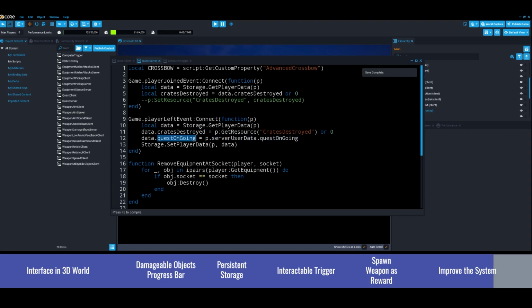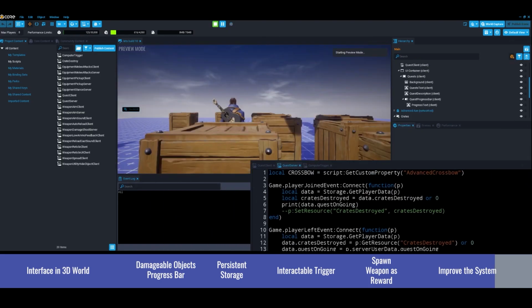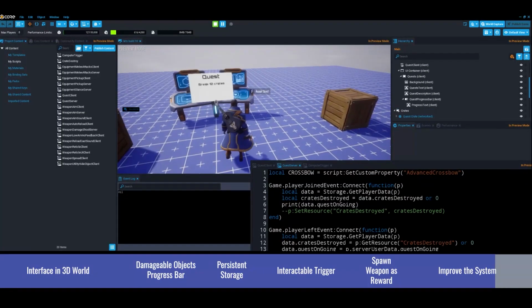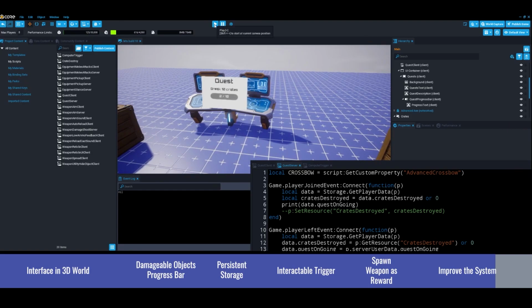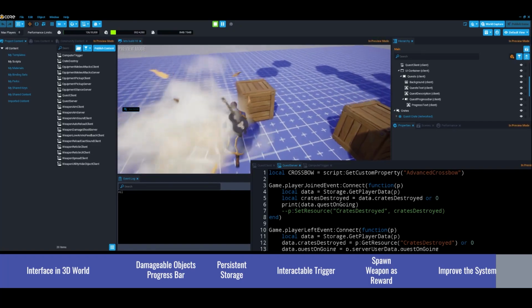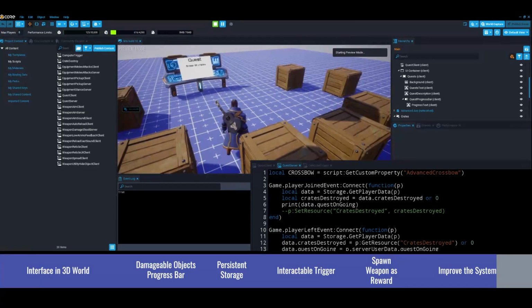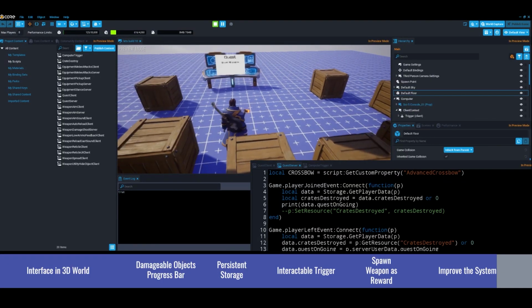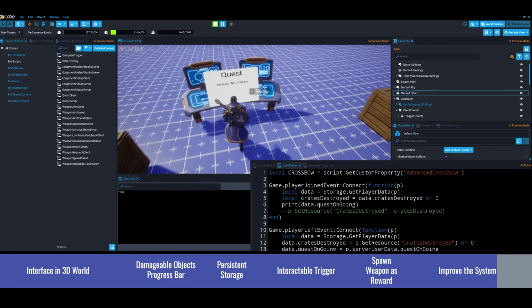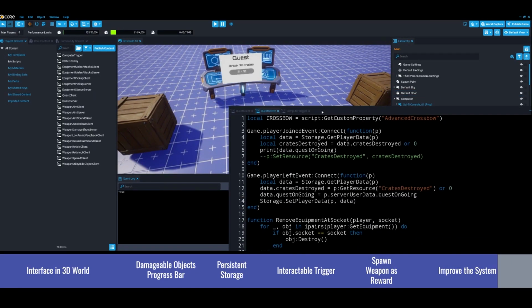And now, when the player connects, I can print, let's just print quest ongoing. So right now, when I start, it's nil because there is no quest. If I get back, it's still nil. If I start the quest and start breaking some crates, now if I get back, you see that now it's true, so there is a quest ongoing.